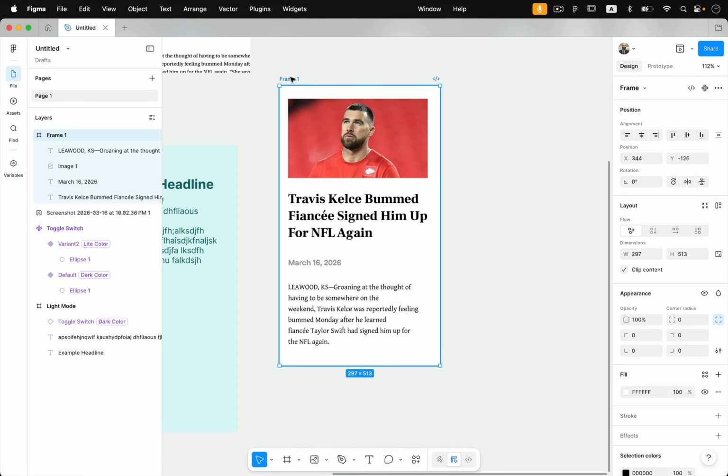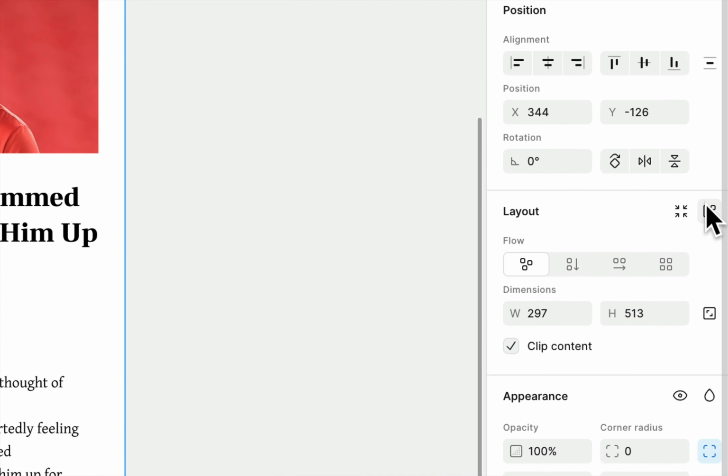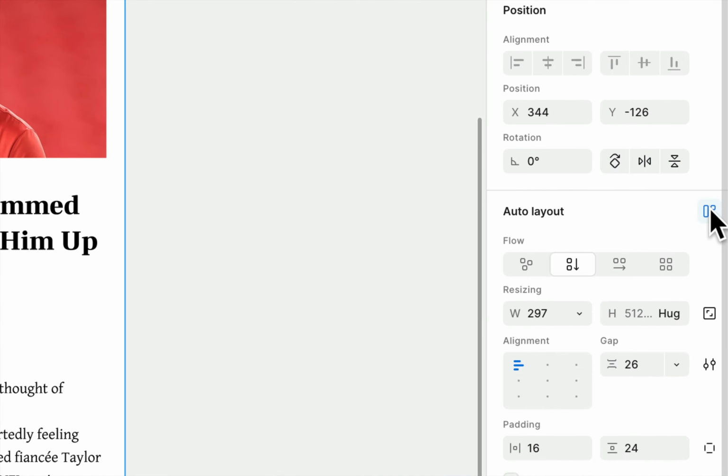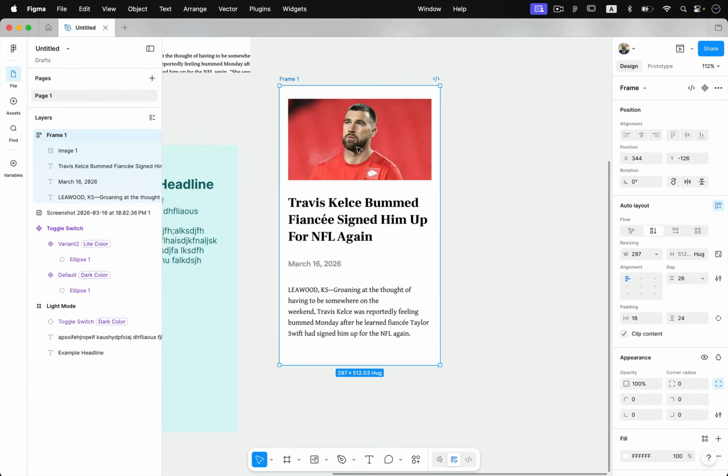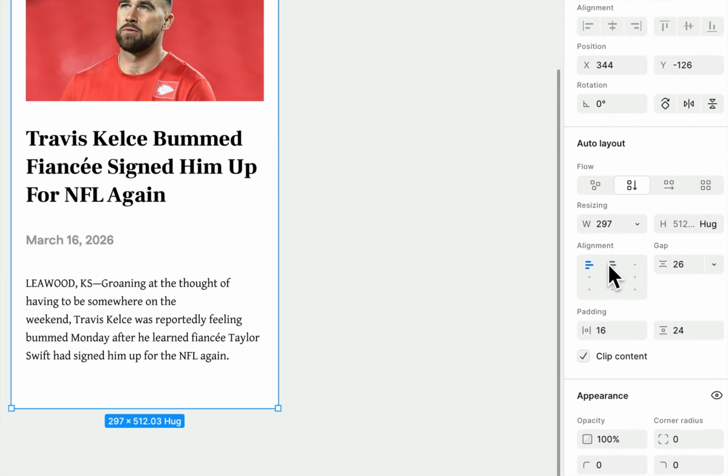Now with frame 1 selected, not all the content, just the frame itself, remember we can turn on auto layout, and by default it should choose vertical as the alignment. And if it doesn't, you can click on vertical and you'll notice everything starts to line up. Now we can also change the placement and alignment of everything. Rather than it being centered, just make sure it's aligned somewhere to the left, and so everything lines up nicely to this side.